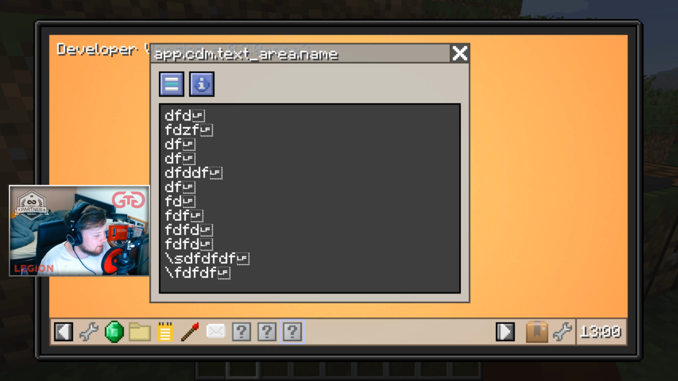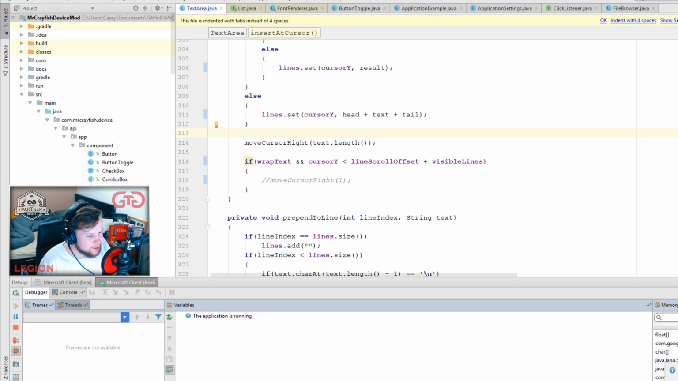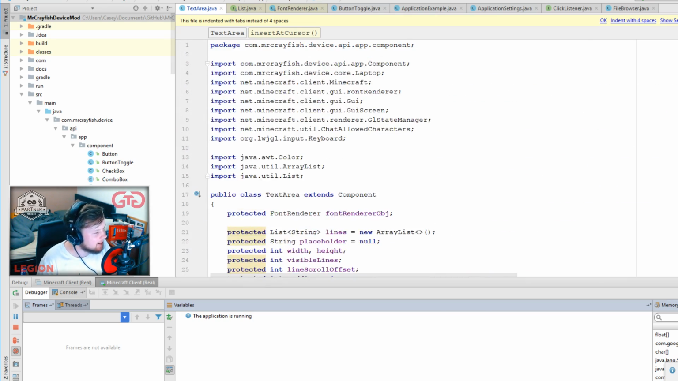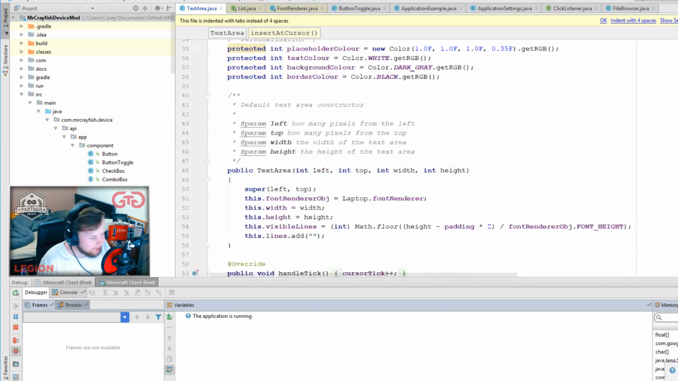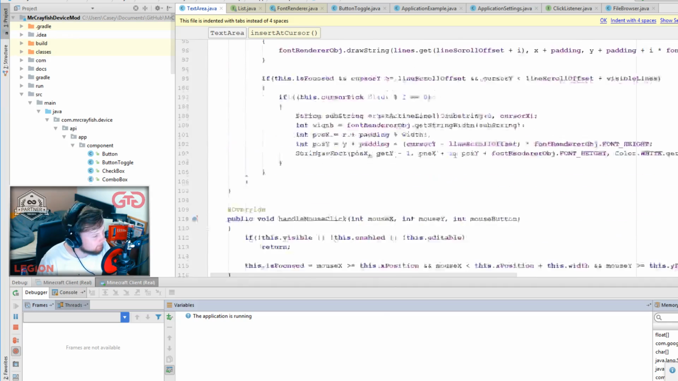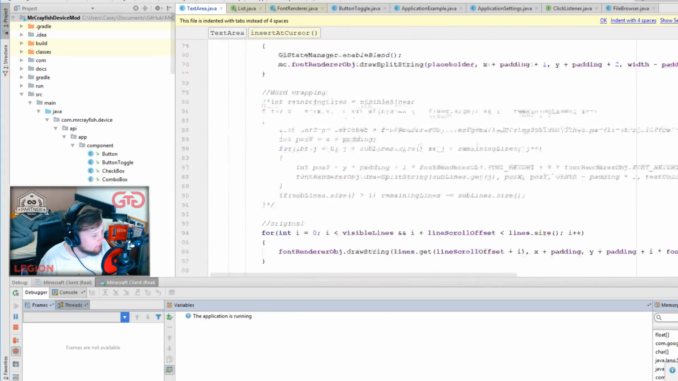Let me just turn off this, and I'm gonna show you guys something interesting. This is the text area component. Have a look at this. I mean, there's some commented out stuff, but don't worry.